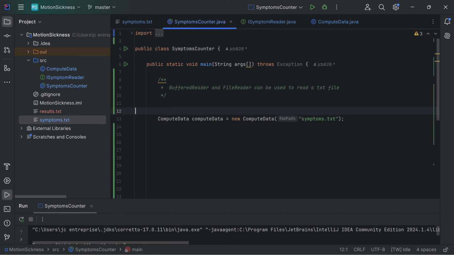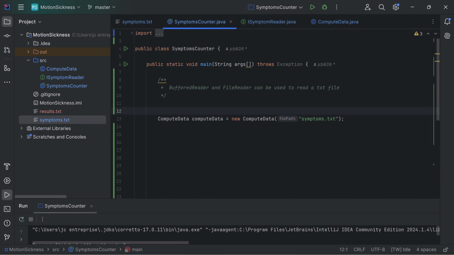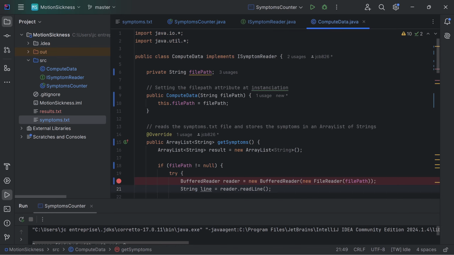We can do one more thing. I have to show you what we will do in our main method. We will obviously instantiate an object of type ComputeData. We will call it computeData, and we will call the constructor. Okay? With the first attribute of the constructor, we are waiting here to know where the file path is, where the symptoms.txt is. Also, we are going to use our first method we just overrode here, getSymptoms.